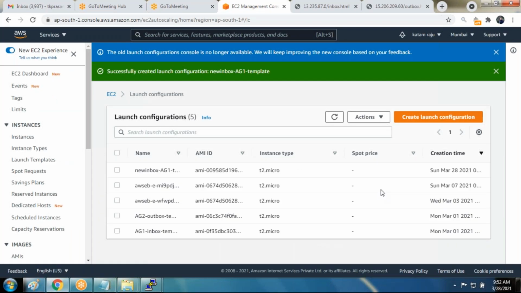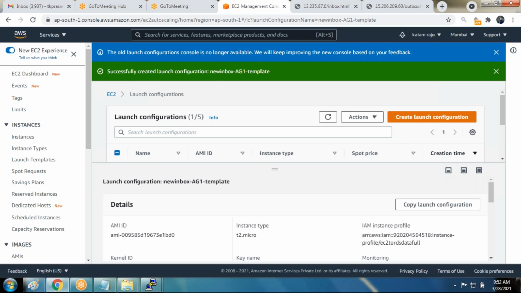Okay. Autoscale group will be created once after launch configurations are ready. Now I'm going to create a second launch configuration. Now I have created for inbox autoscale group one template, a launch configuration, and I will be creating a new one, which is for outbox.